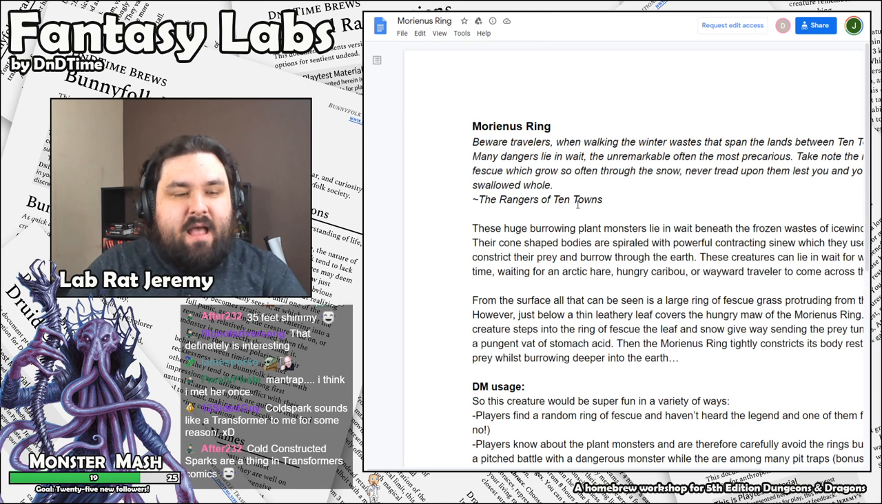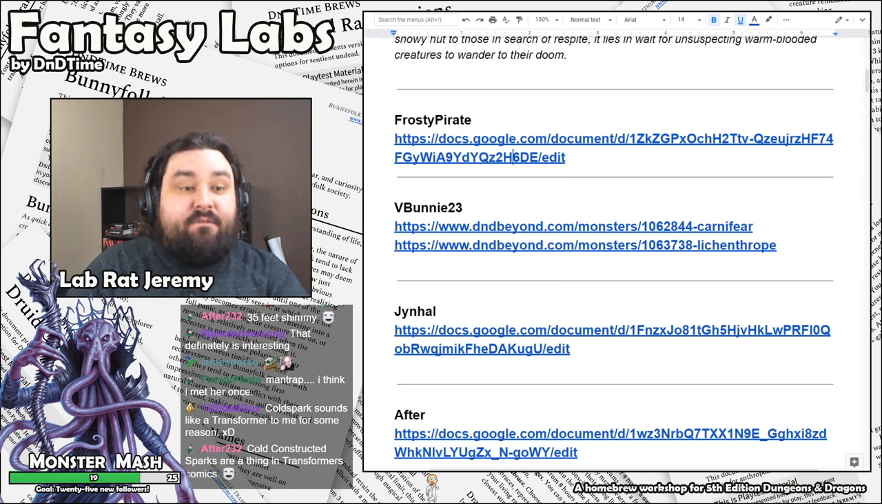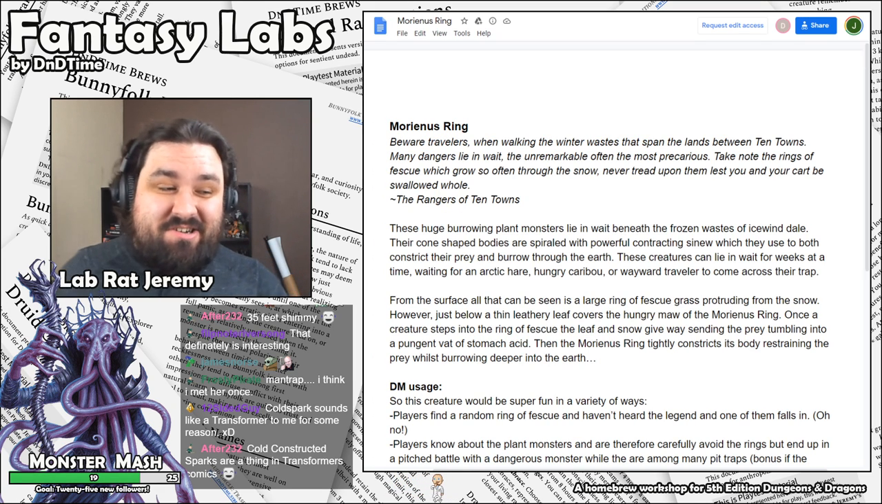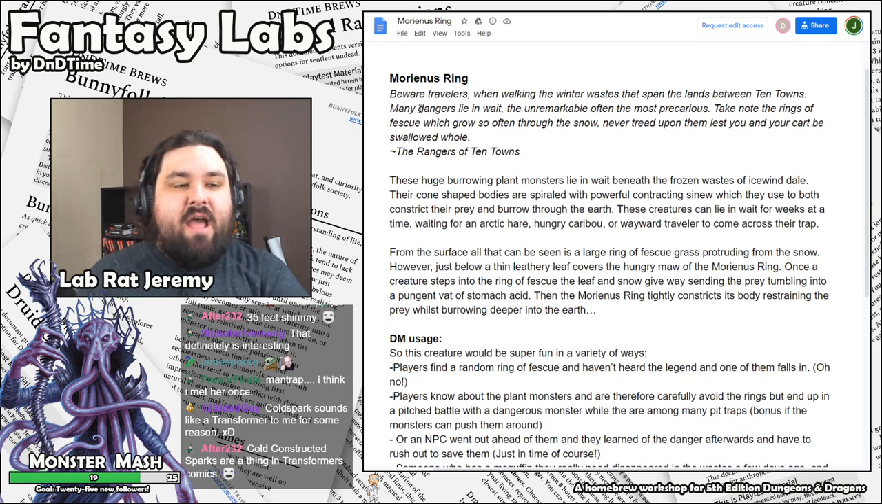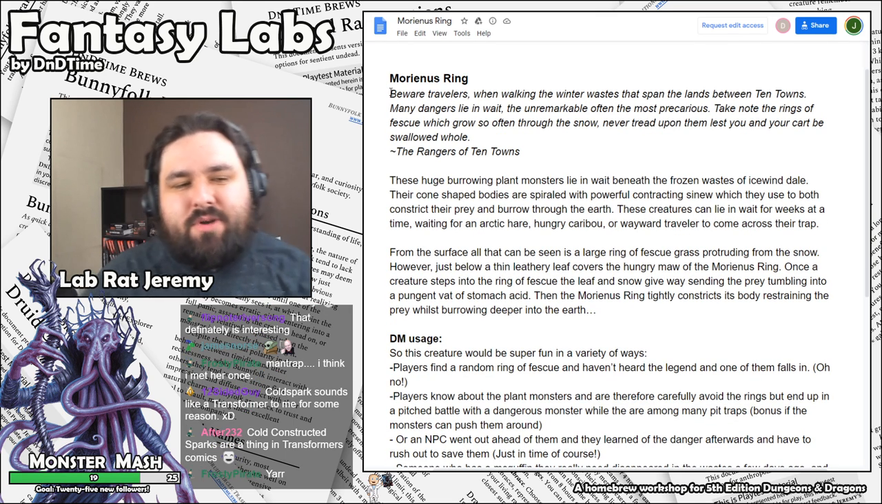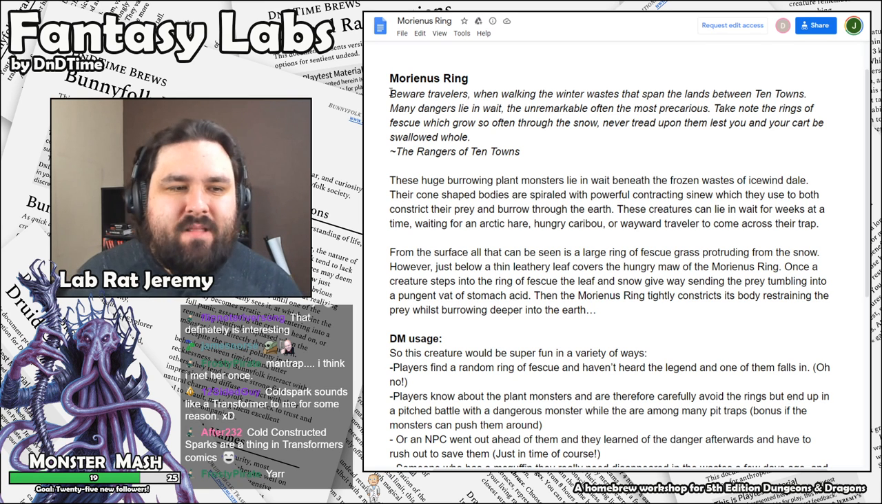Let's zoom in. This is one created by Frosty Pirate. Frosty, start with yours. This is the Moranus Ring. Interesting. I hope I pronounced that correctly. And I like that you gave it a little quote. I love the little quotes. A lot of monsters in the Monster Manual will have little quotes associated with them.